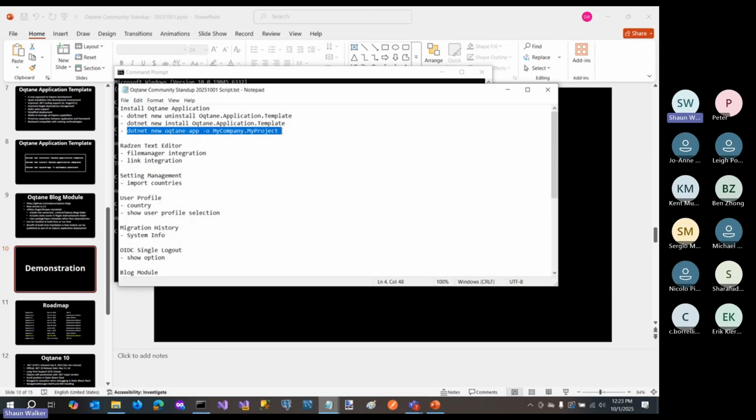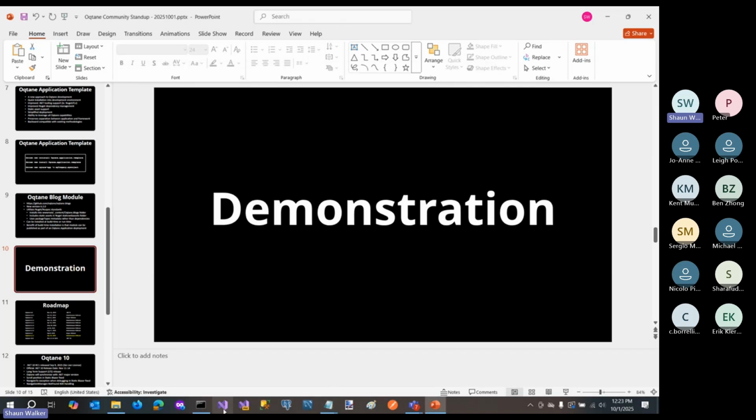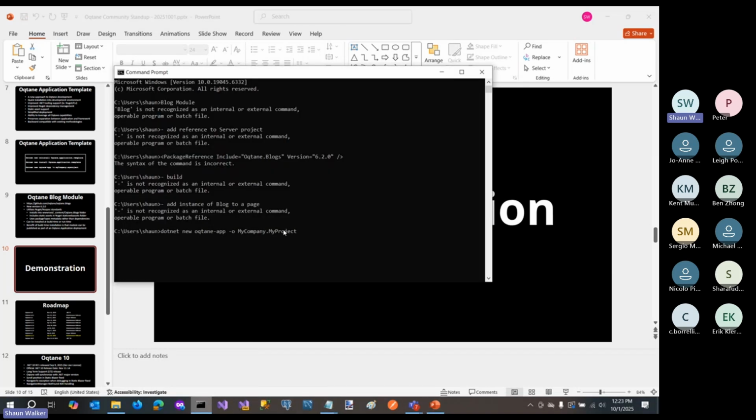So what we'll do is I've already installed the latest template, and so I'm going to create a new application. So dotnet new oqtane-app, with an output, and then I'm going to just call this new application mycompany.myproject. So by running that, it very quickly spins up a new Oqtane application for me.